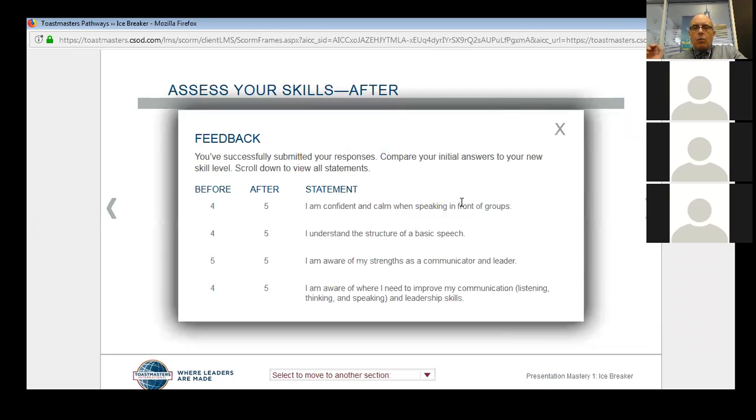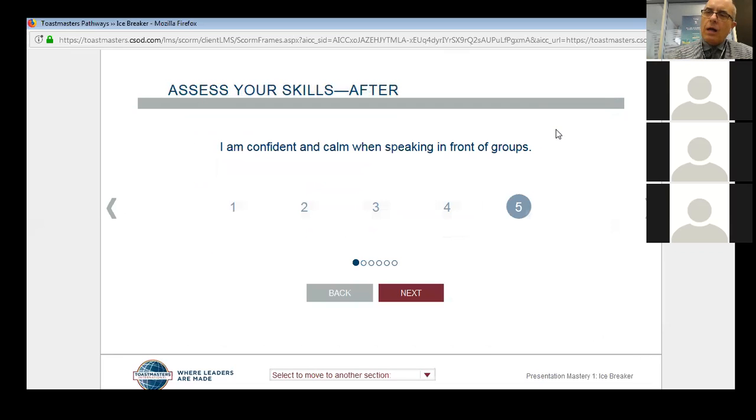And what you do with this is, if you do not do the assess your skills after, it will not complete the project, and I'll show you where that is. One second, I'm going to have to change my screen sharing here. No problem.